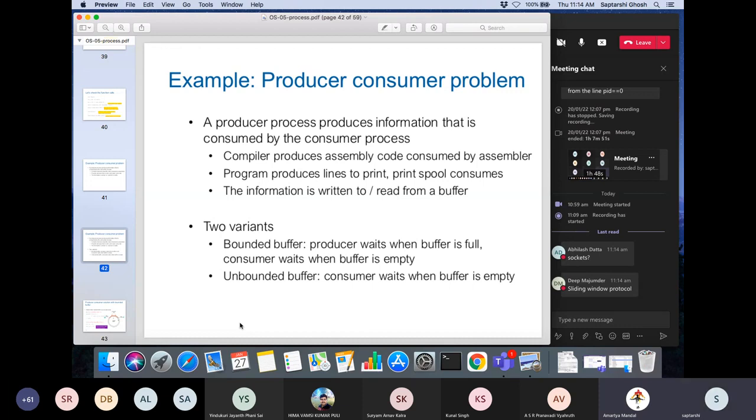Okay, so yes, as Sandeep said, and also the person who spoke, I was hinting at that flow control problem, sliding window protocol, and so on. So that is also, if you see, a producer-consumer problem. Again, understand the difference.